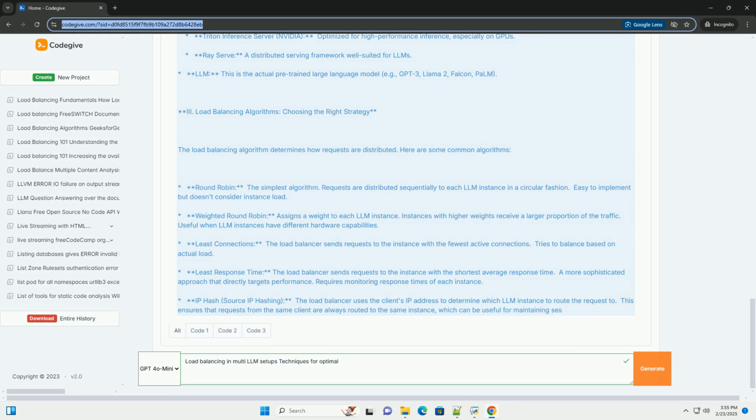Dynamic scaling: implement auto-scaling to automatically adjust the number of LLM instances based on the traffic demand. This requires monitoring traffic and scaling up or down based on predefined thresholds.